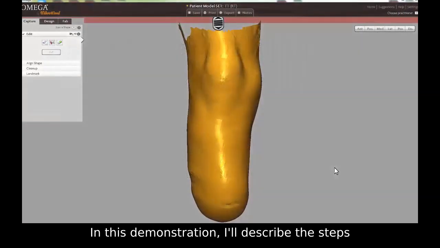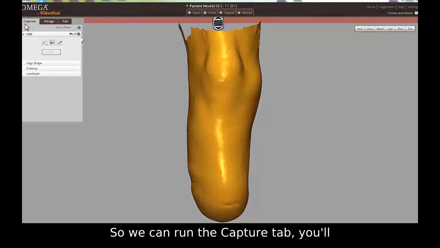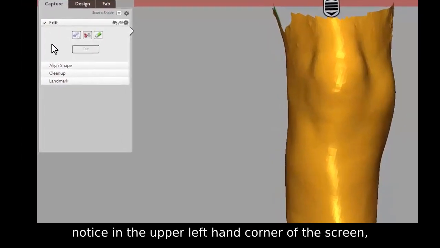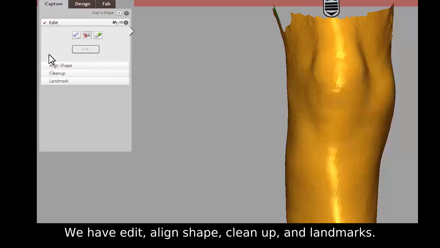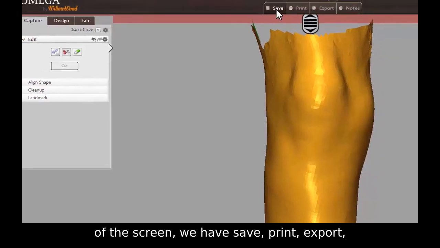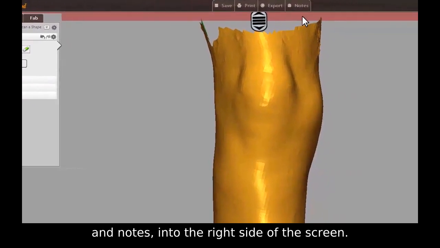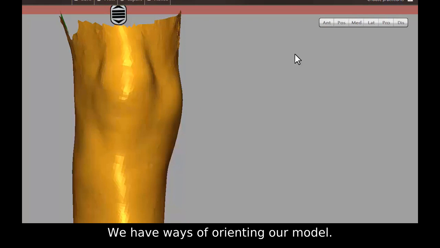In this demonstration, I'll describe the steps that we need to use here in the Capture tab of the Omega software. So again, we're in the Capture tab. You'll notice in the upper left-hand corner of the screen we have a number of steps that we're going to use within the Capture tab. We have Edit, Align Shape, Cleanup, and Landmarks. Also, I want to make note of at the very top center of the screen we have Save, Print, Export, and Notes, and to the right side of the screen we have ways of orienting our model.